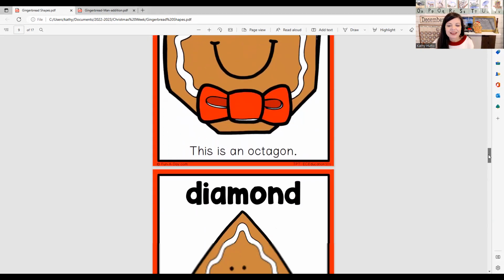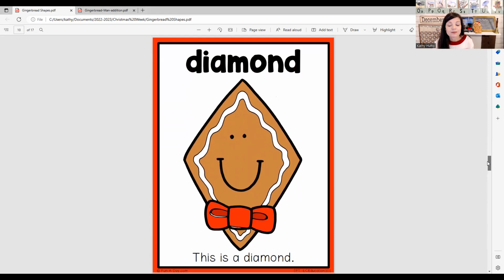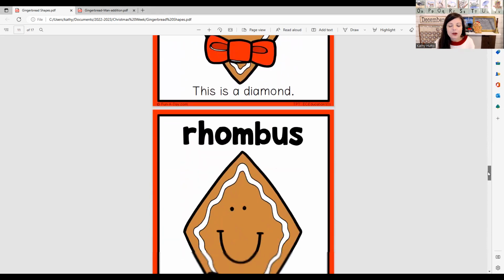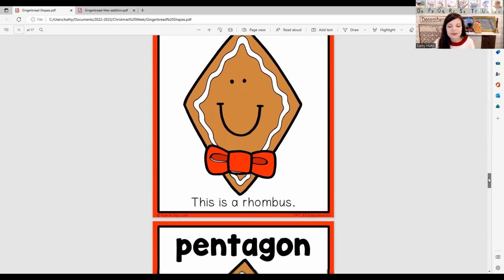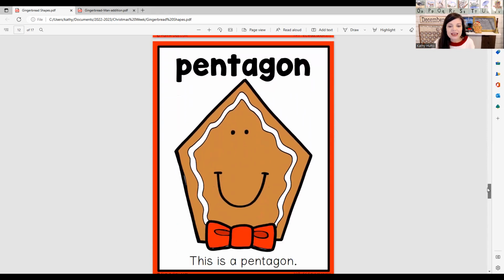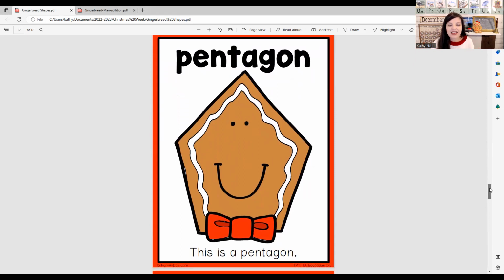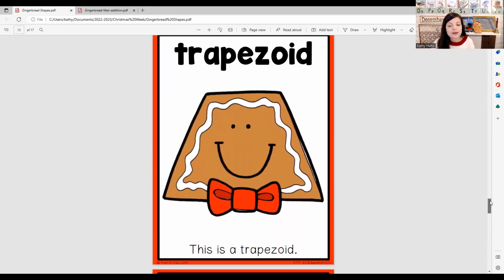Octagon. What shape is this? Diamond. Good. This is the same shape as the one before, but we can also call a diamond a rhombus. Rhombus. What shape is this? It has 5 sides. Is a pentagon. Pentagon.